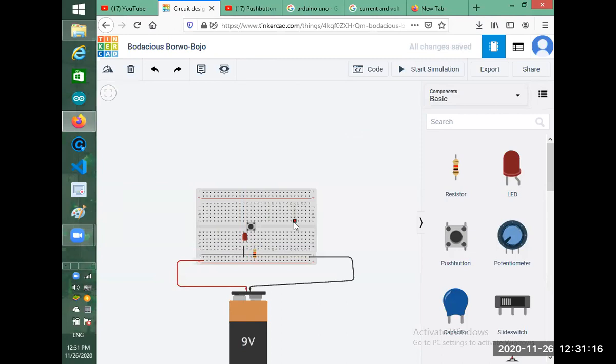When I run this circuit, I simulate this circuit. It doesn't require any code. So we'll start simulating. When I press this, the LED is glowing. Till the time I'm pressing this, the LED is glowing. When I stop pressing it, the LED turns itself off.